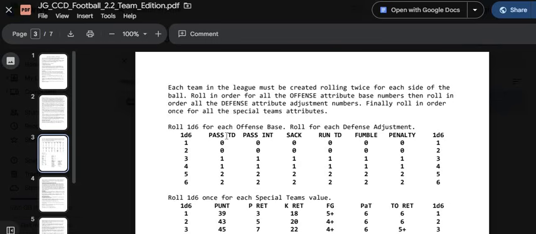On defense, this is how they give up that big play touchdown. This is how they add to picking off passes. This is how they pressure the quarterback. This is how they stop the big run. This is how they recover those loose balls. And this is how they either force the offense to penalize or they can suffer a penalty.